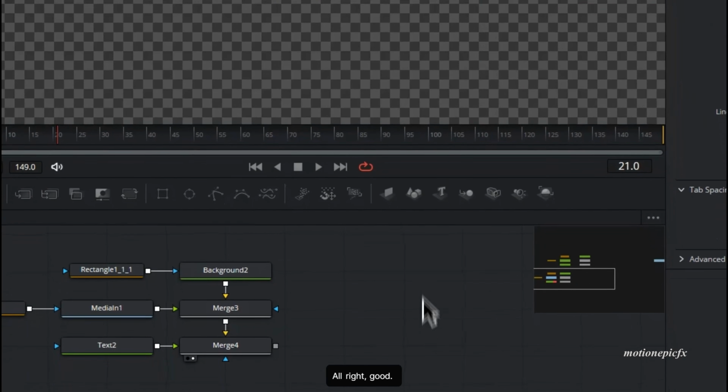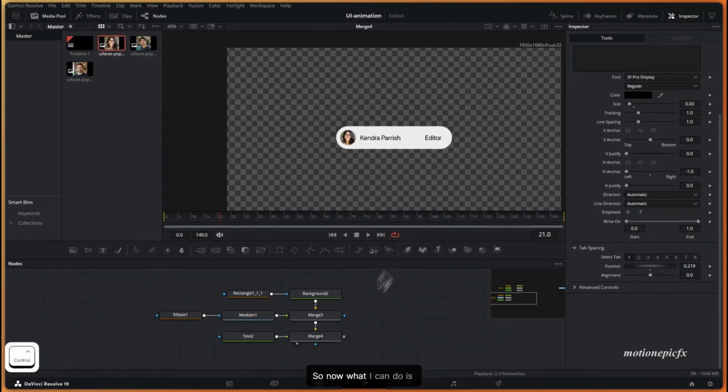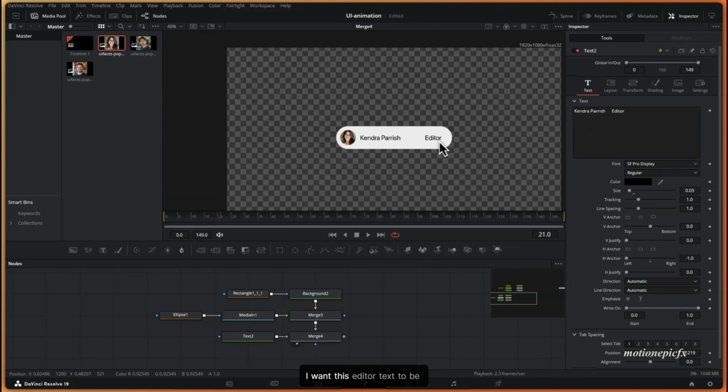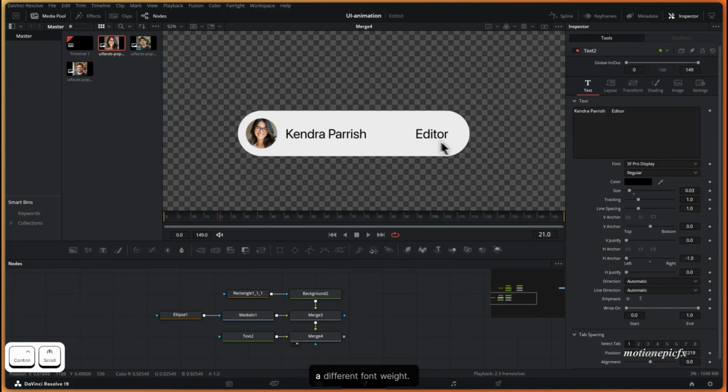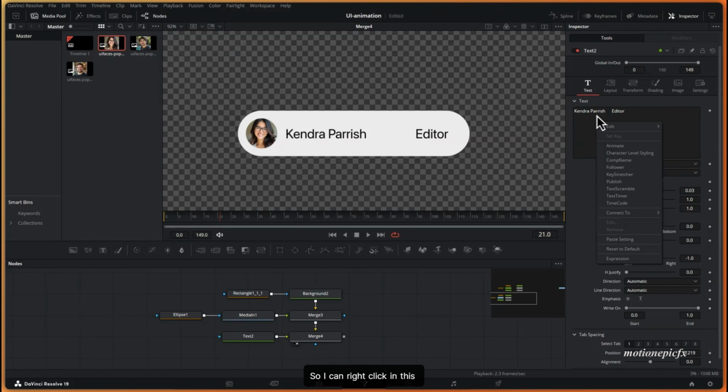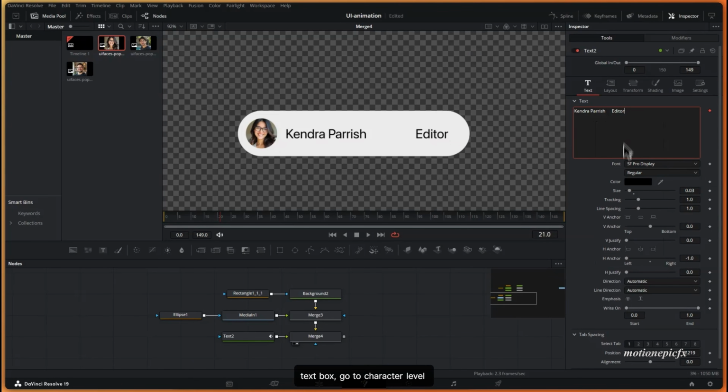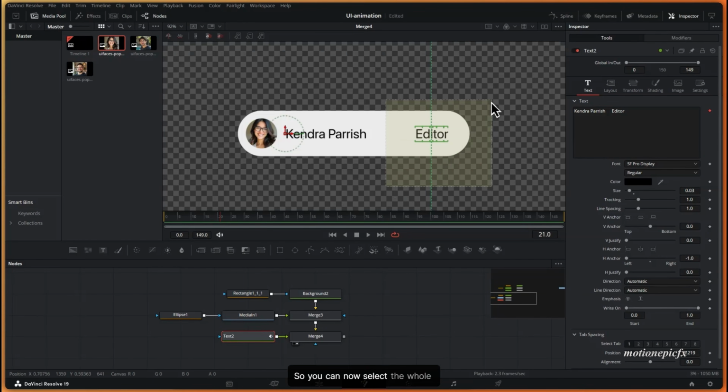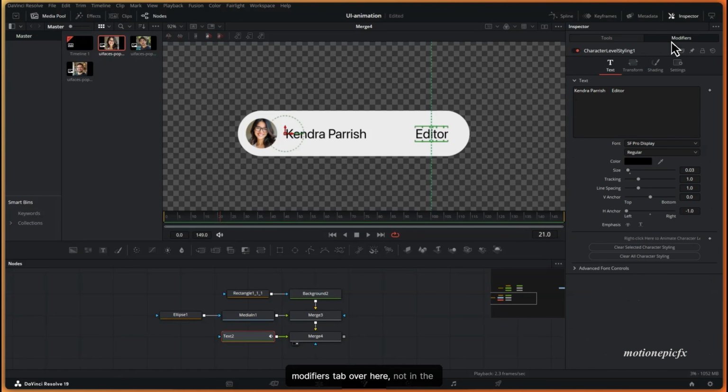All right, good. So now I want this editor text to be a different font weight. So I can right click in this text box, go to character level styling. You can now select the whole word over here, and then we will change it to thin. Just make sure you are in the modifiers tab over here, not in the tools tab. Go to modifiers and make sure your word is selected. Then we will change it to thin.